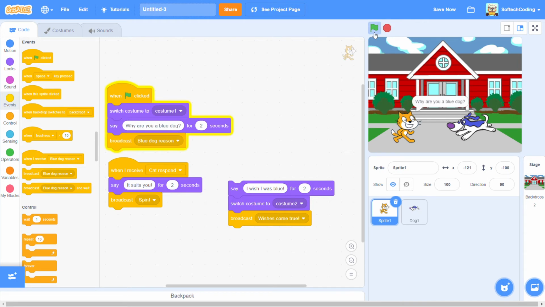Why are you a blue dog? Because I accidentally jumped into blue paint. It suits you. And now the dog is happy.